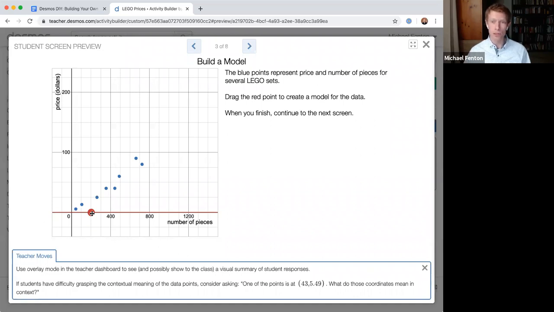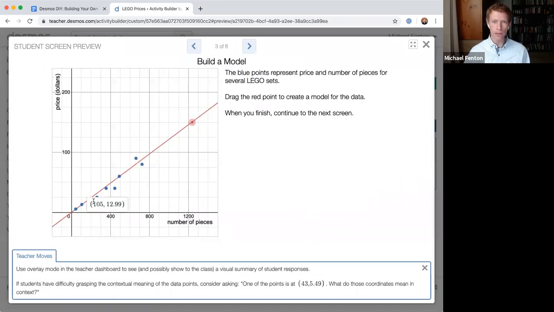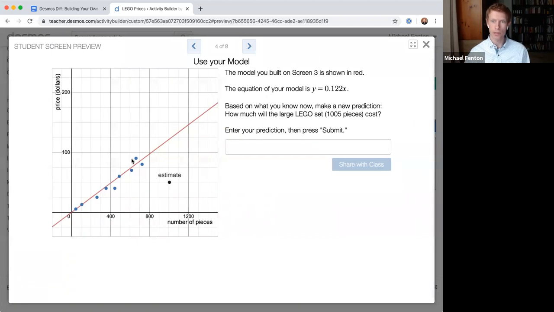So here I'm asked as a student to drag this movable point to create a line that might model this data that we have for several different Lego sets. In fact, I've got 8 different Lego sets, including, yeah, that's a 43-piece, $5.49 Lego set. That's the one Mackenzie put together back on screen 1. And then I also have some other data points along the way. When you finish, continue to the next screen.